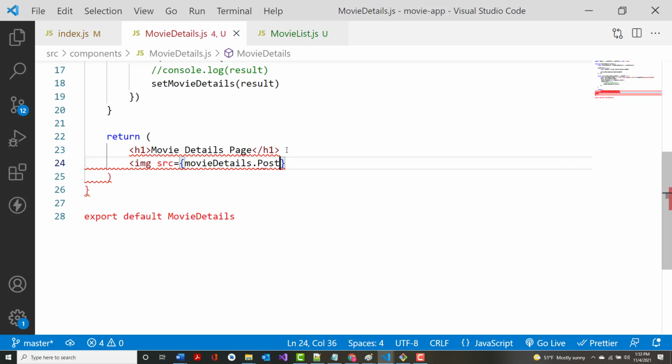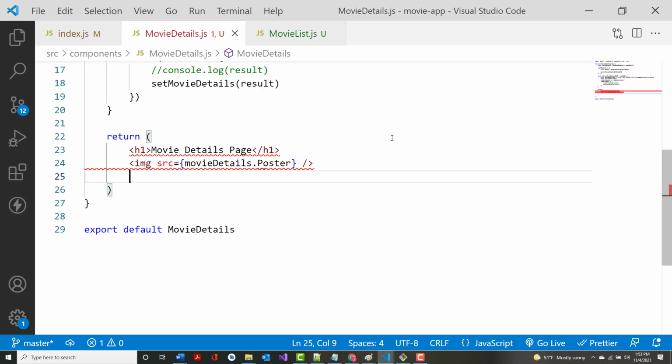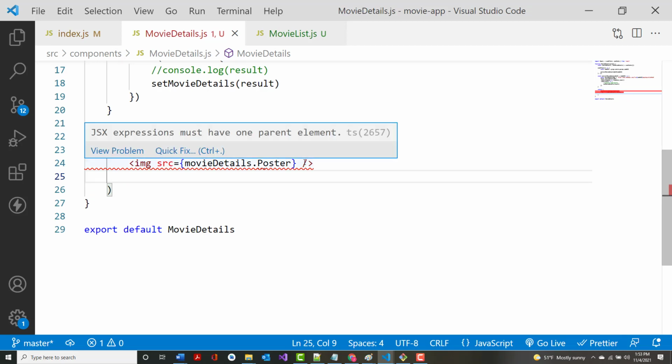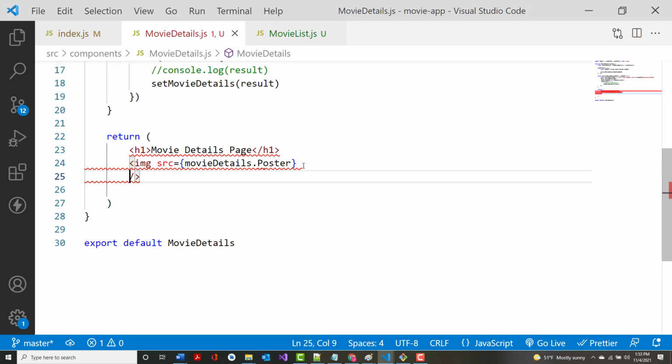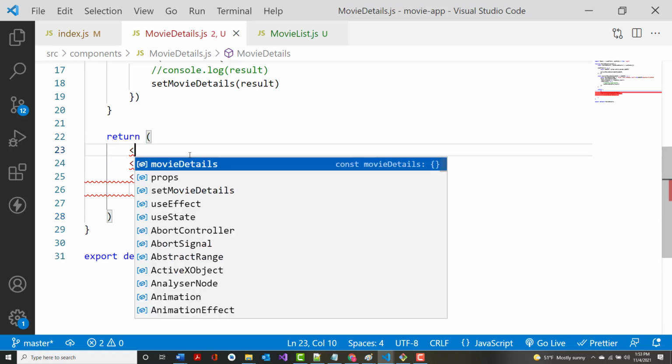Movie details dot poster. Looks like I've got something wrong here. We'll fix it, I'm not worried about it at all. So source equals that. That's the first thing. Also, remember we talked about this before, so we don't get that warning, I am going to put an alt tag in here. So alt equal, again, movie poster. You can put anything that you want in there. Oh, you should all know what the error is. I've got to put this in a div, don't I? I'm attempting to return more than one thing. So we'll fix that right now. Div.